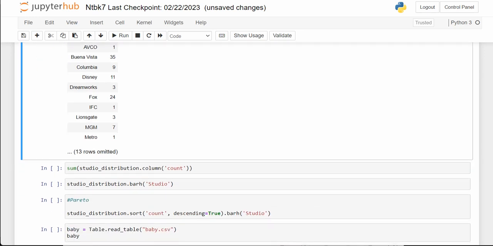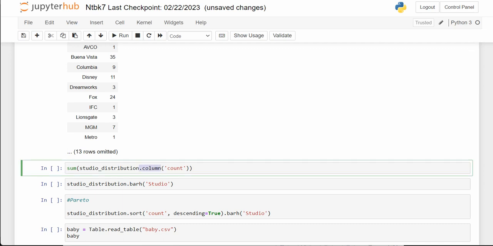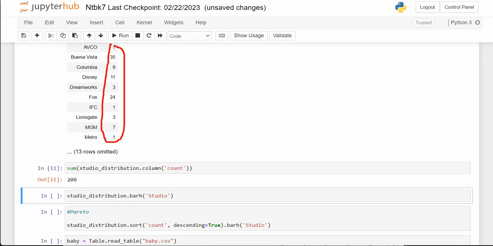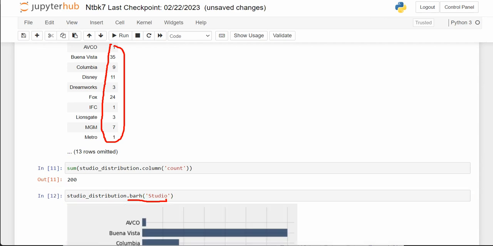And so here with the studio distribution, notice that we're just adding up the number of movies. We're just going to add up this column right here. Okay, and we're going to see what that turns out to be. And I'll run it. And so there are 200 total movies listed here. And now we're going to do a barh, right? So the barh is a horizontal bar graph or a bar chart, sometimes called that in these notes.